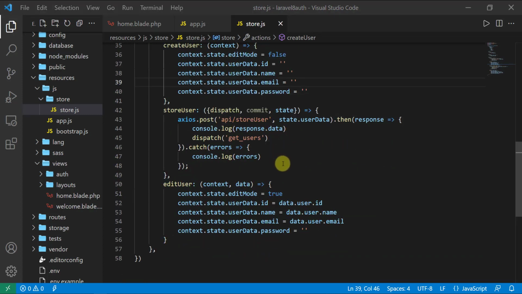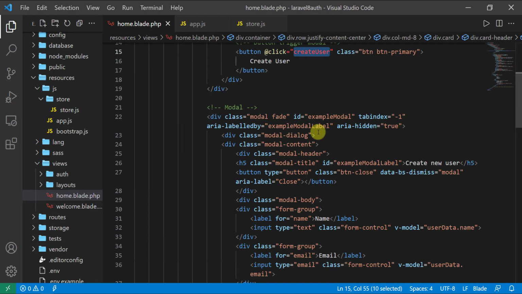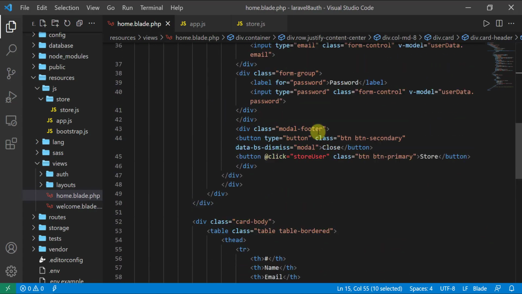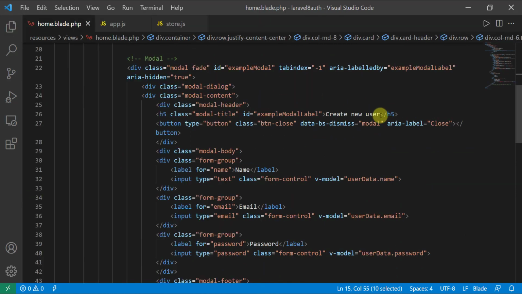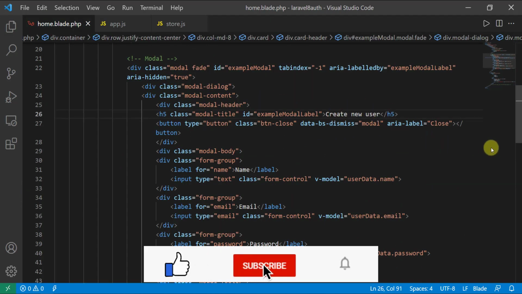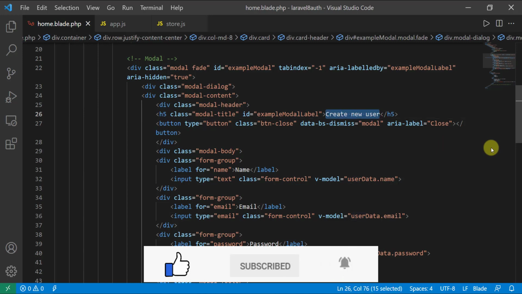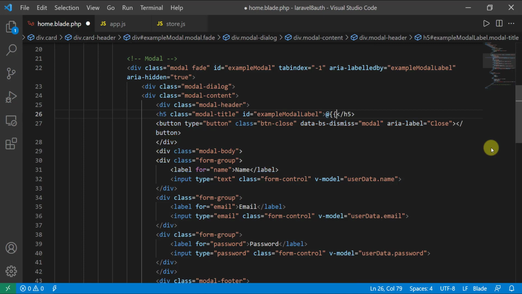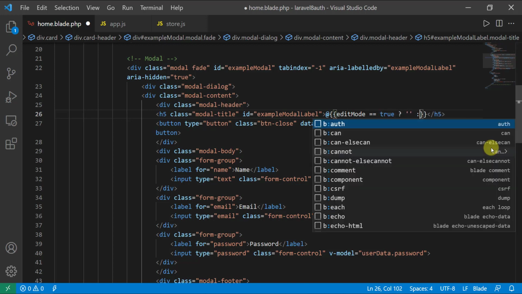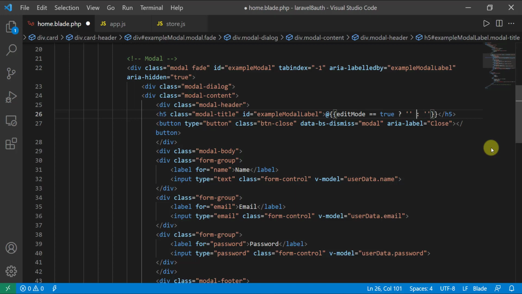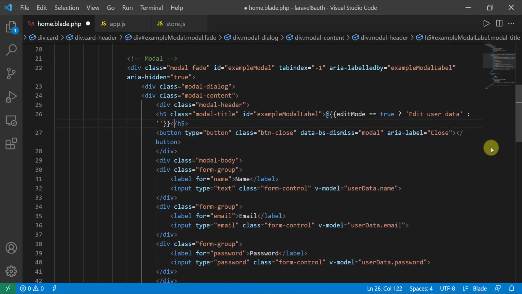Now let's get back to the home blade and work with the interface for the edit functionality. So let's go to home blade, and if I scroll down, well, first of all we have to change, let me close the sidebar, this create new user according to an if statement. So what I mean is, let's remove this and let's say at double curly braces, and in here let's say edit mode. If edit mode is equal to true, then we want to show a string, and if it's not, we still want to show a string. If the edit mode is true, we want to say edit user data, and if it is not true, then we want to say create new user.